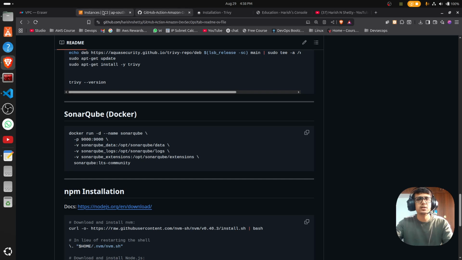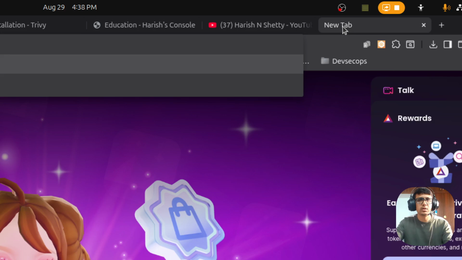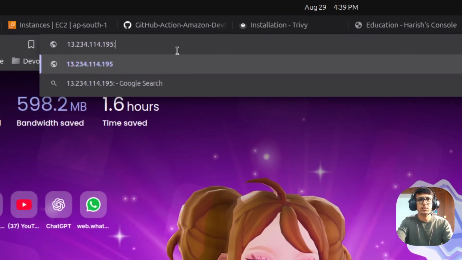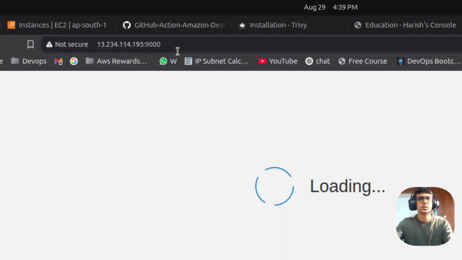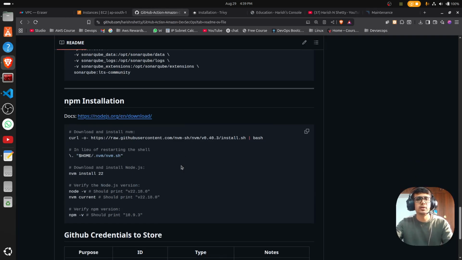Let's try to access it from the web. Copy the public IP, move to the web browser and type port 9000. We are successfully accessing SonarQube here. It's taking time, so let's move to the next one.